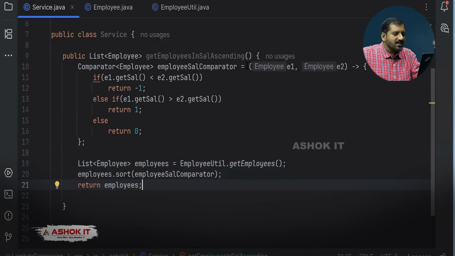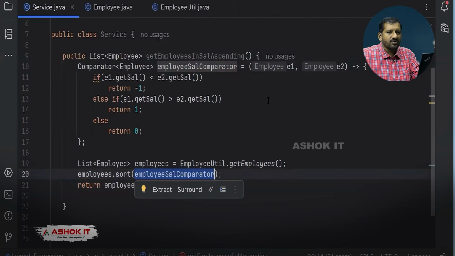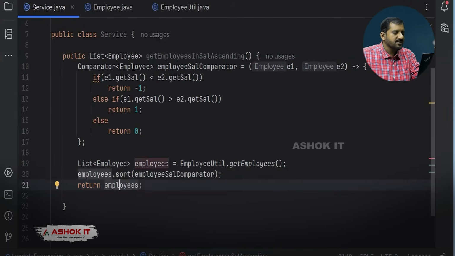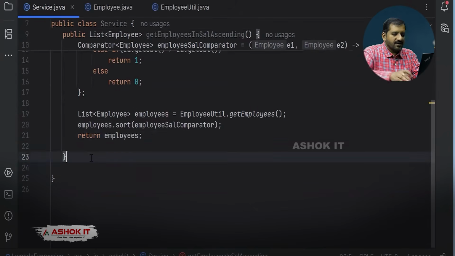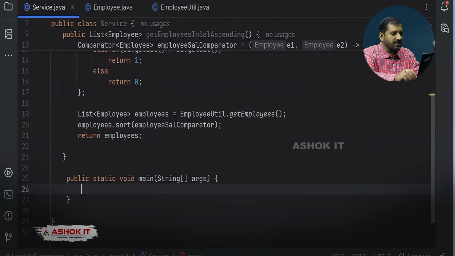So this functionality I have stored into a variable called employee sal comparator. So I am providing that particular variable as a parameter. It is a function style of programming where we are providing functionality as an argument to the method. Then it should return the list of employees. Now we would like to print all the list of employees, and for that we are creating a main method.